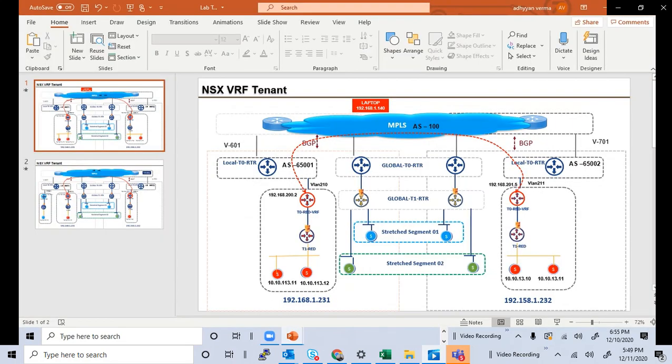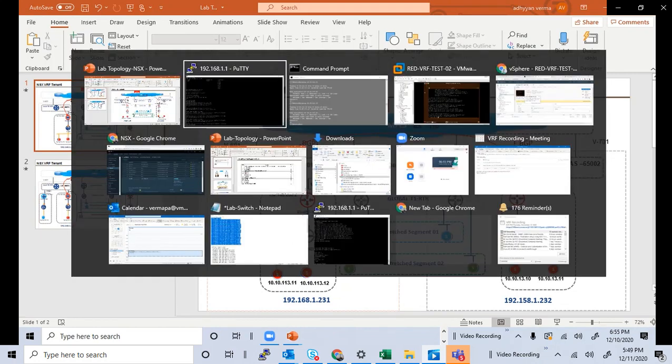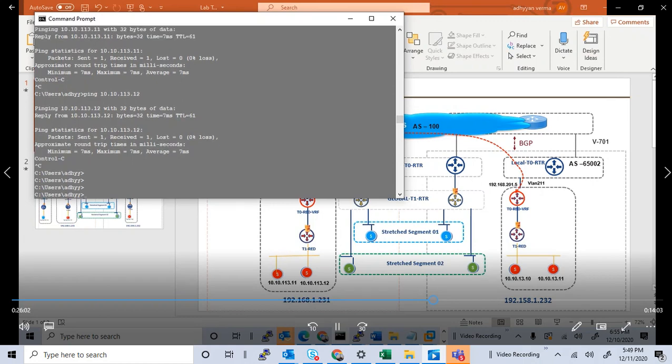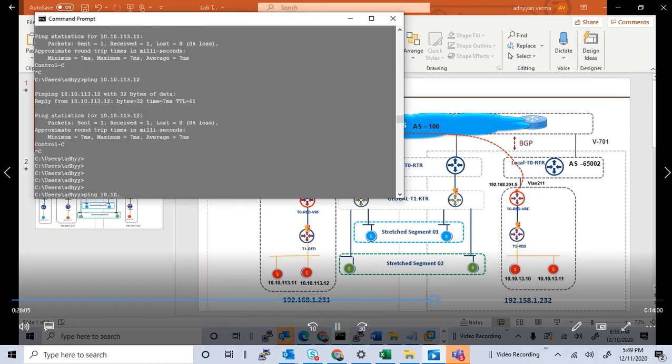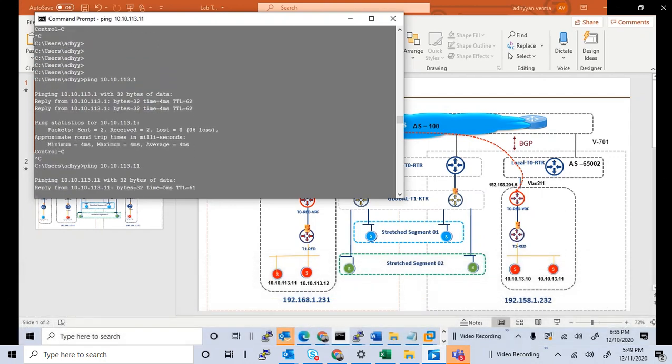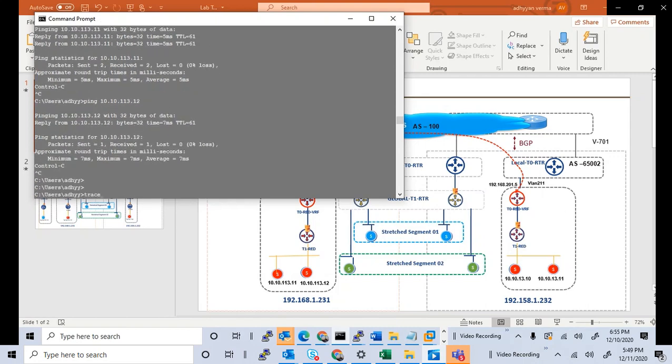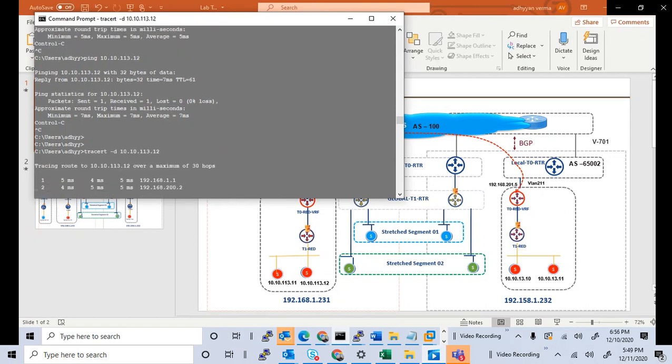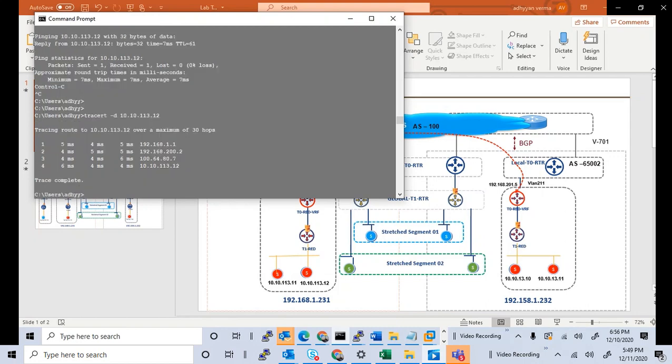Now my next test is that let's try to ping from my laptop, because my laptop is also on the same VRF. So we should be able to ping from my laptop. Here we are. Let me ping 10.10.113.1 first. I will try to ping the gateway. I'm able to ping the gateway. The VM is pinging. 12 is pinging. Let me do a complete trace. Tracert minus d 10.10.113.12. So it is my gateway on the router. Then it is my interface between underlay and via the tier 0. This is the tier 0 and tier 1 IP address, and this is my test VM.